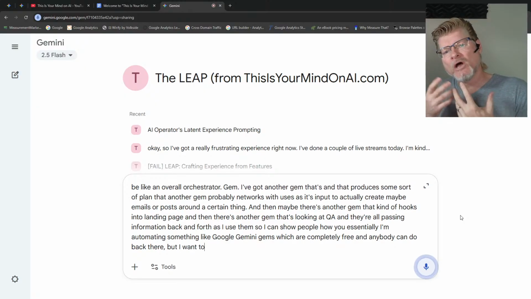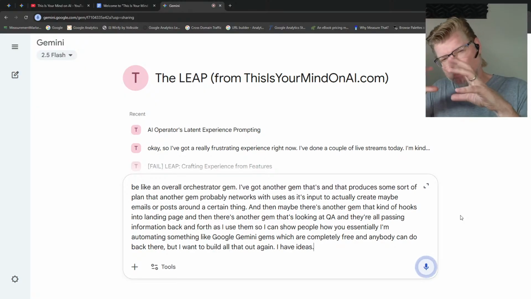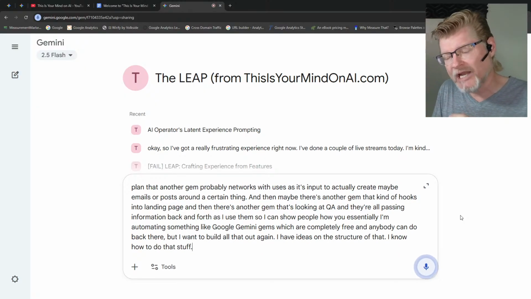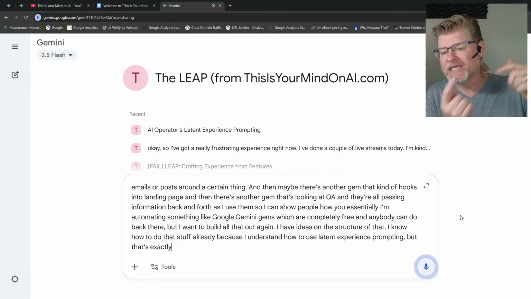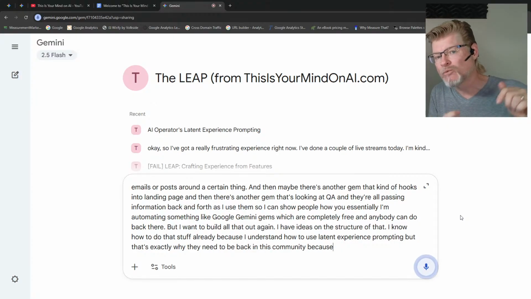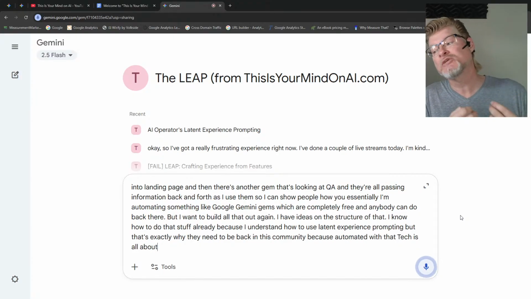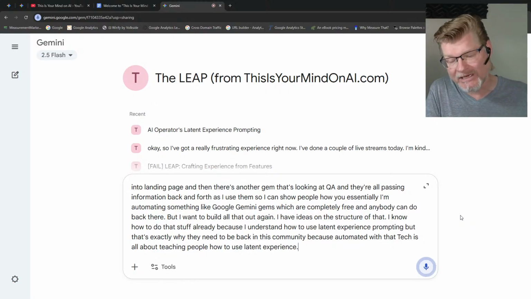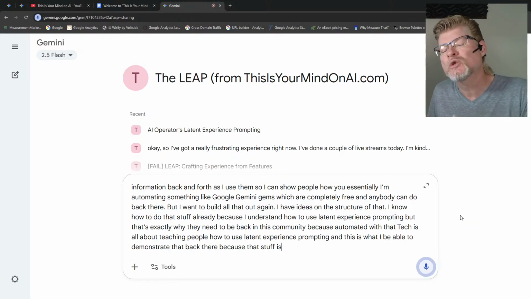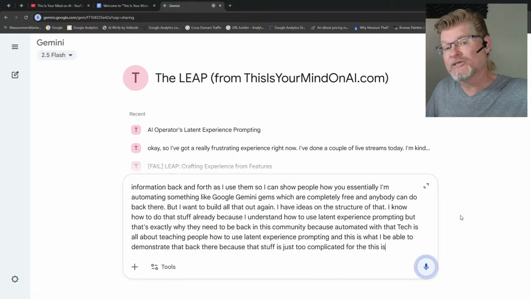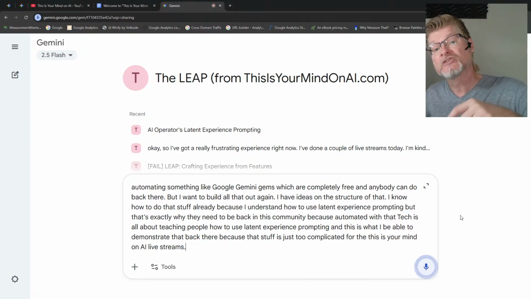But I want to build all that out. Again, I have ideas on the structure of that. I know how to do that stuff already, because I understand how to use latent experience prompting, but that's exactly why they need to be back in this community, because AutomatedWith.tech is all about teaching people how to use latent experience prompting. And this is what I want to be able to demonstrate back there, because that stuff is just too complicated for the This Is Your Mind on AI live streams, because those are supposed to be just using the gems.